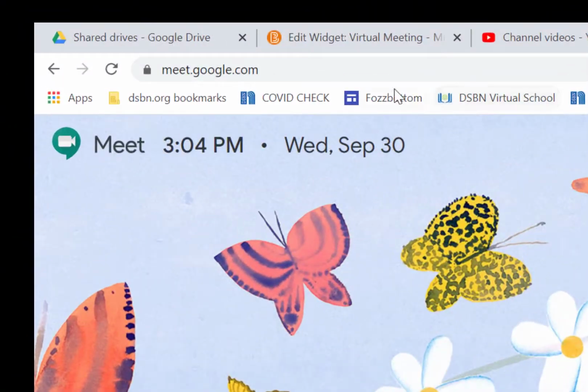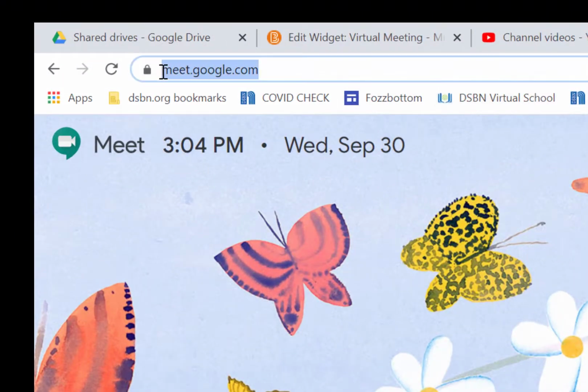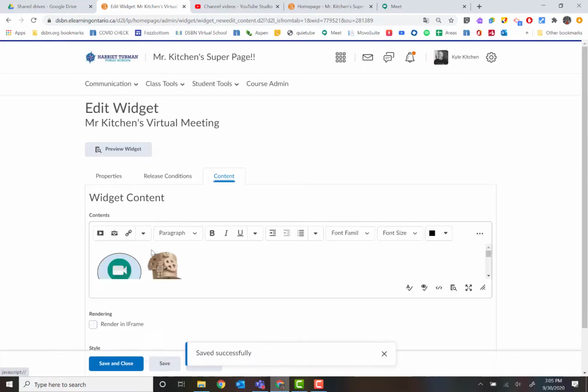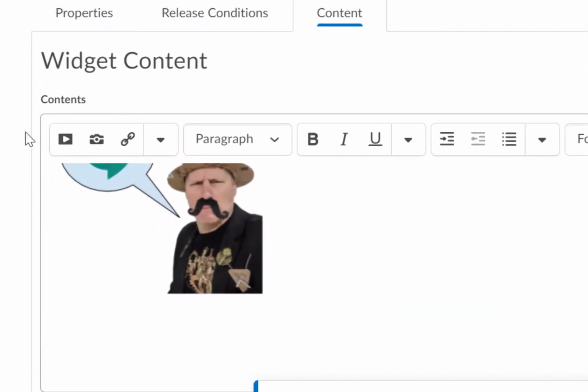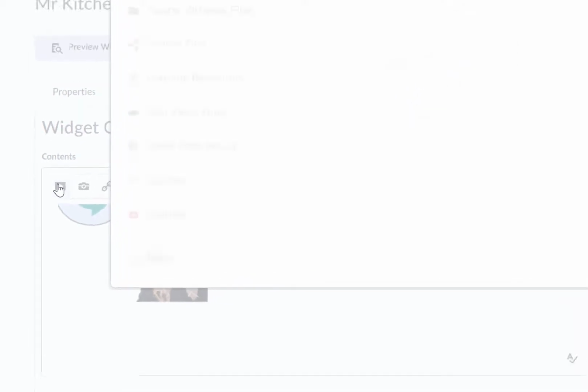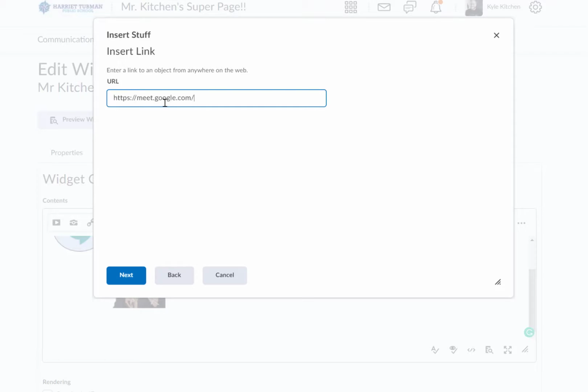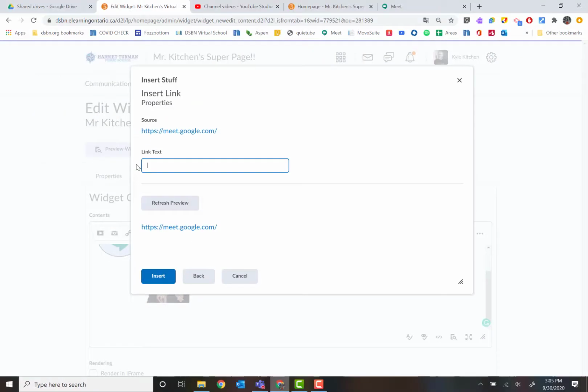We're going to go to meet.google.com. We're going to copy this link first. So I copy that. And then I'm going to go over, so I just started making my own widget. So you can see properties, I named it. I'm going to go to content. And what I'm going to do is add this link first. So I'm going to hit insert link, and I'm just going to put in that meet.google.com, hit next, and then I'll give that link a name so the kids know what it means. And then I'm going to hit insert.